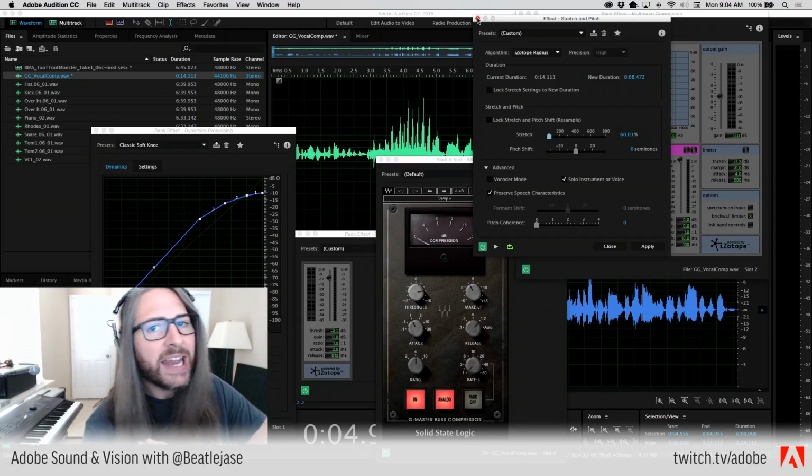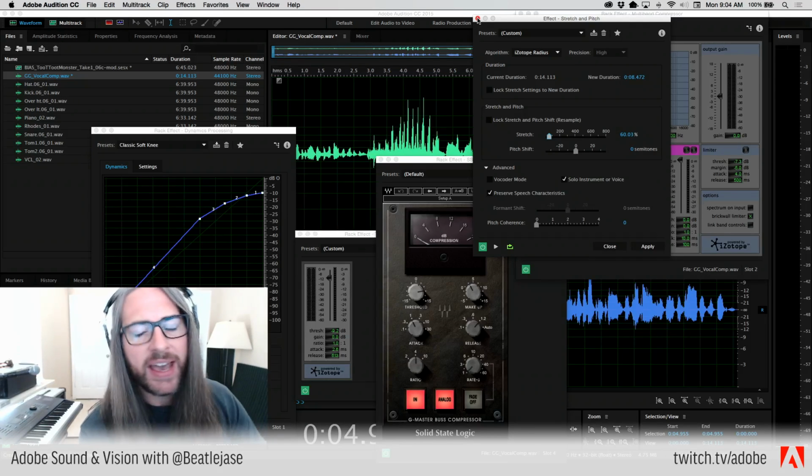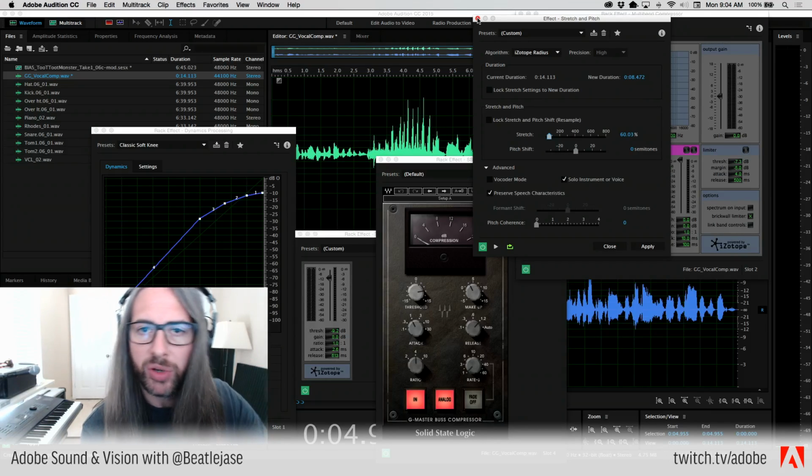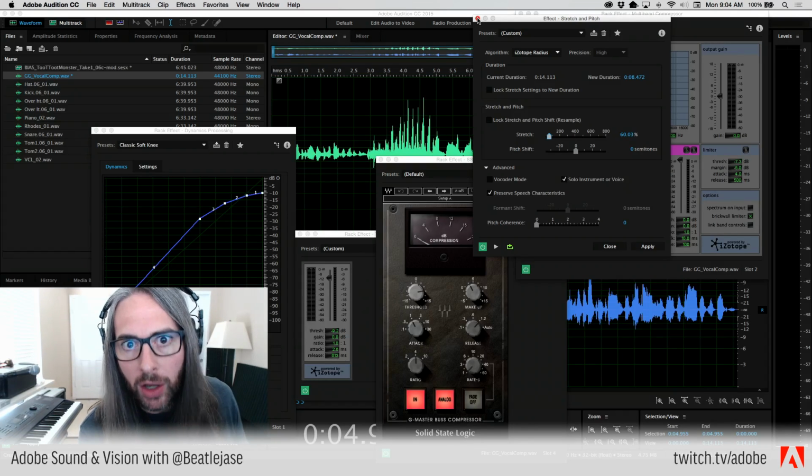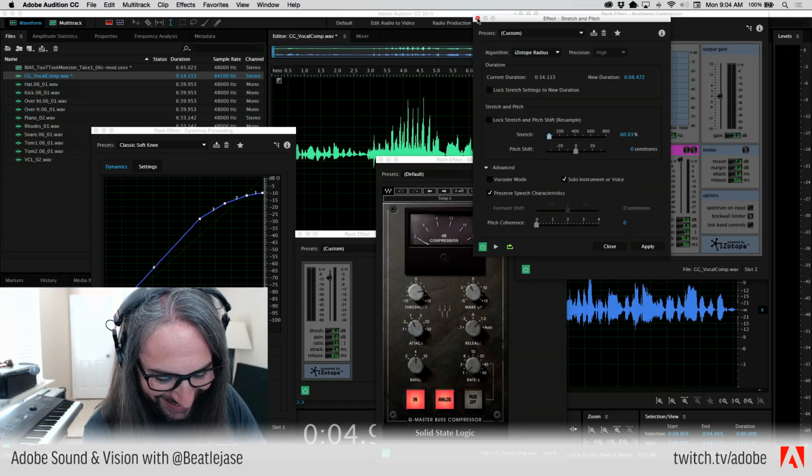Oh yeah, absolutely. Any audio file. So yeah, MP3, AIF, WAV, any audio file that you can put into Audition, which is basically all audio file types. Yep. Cool. All right.